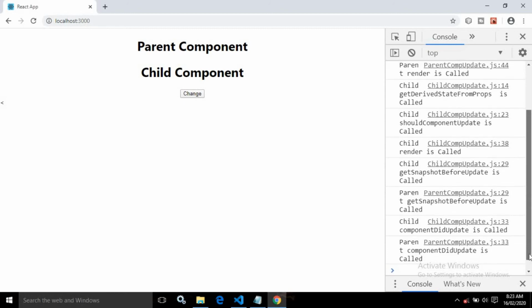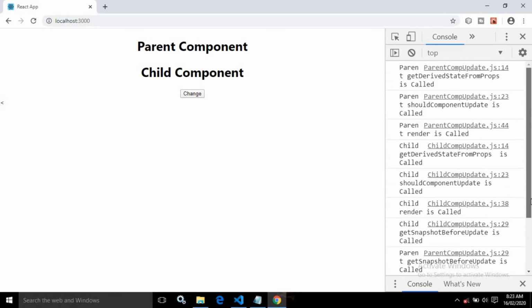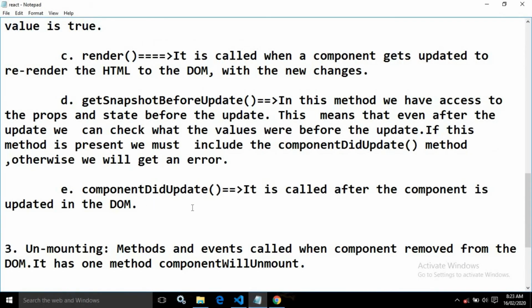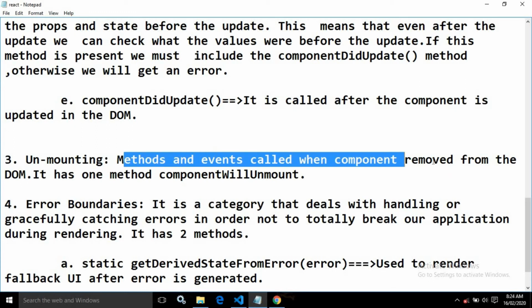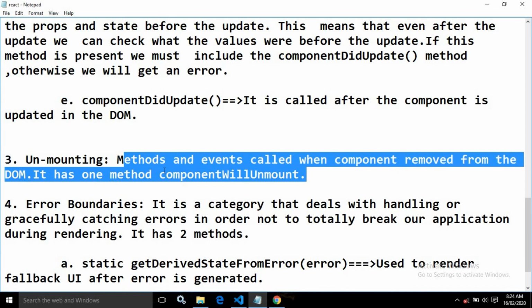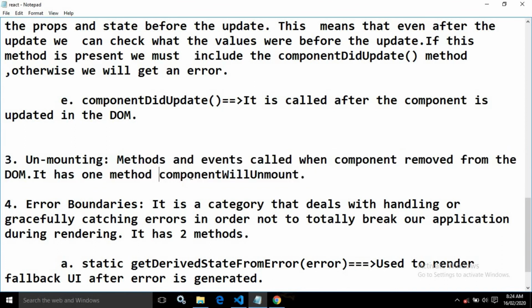This is the order or the sequence in which the methods will be called whenever we include the child component inside the parent component, and this is the entire sequence of the updating phase. Okay. Now after this, the third phase is the unmounting phase, as the name suggests. Here are the methods called when the component is removed from the DOM. It has only one method which is called componentWillUnmount.